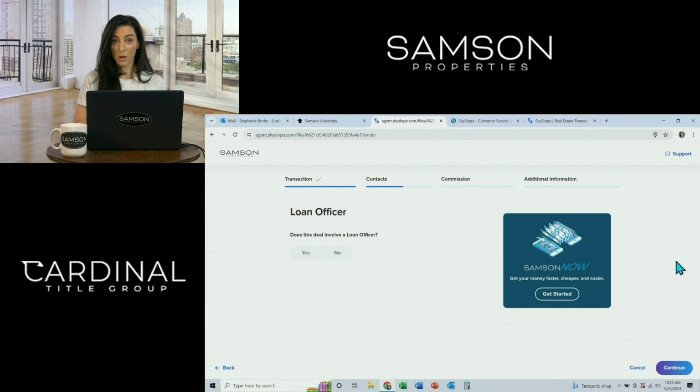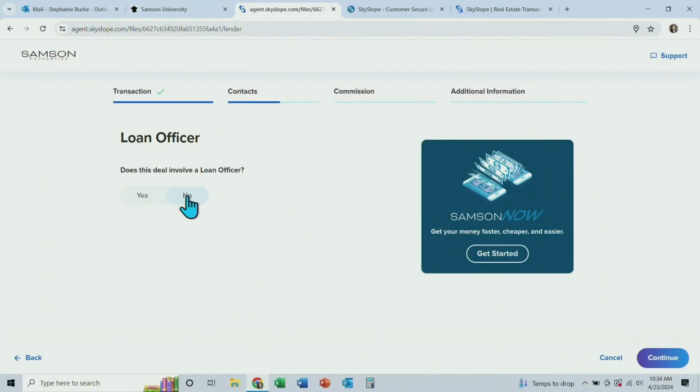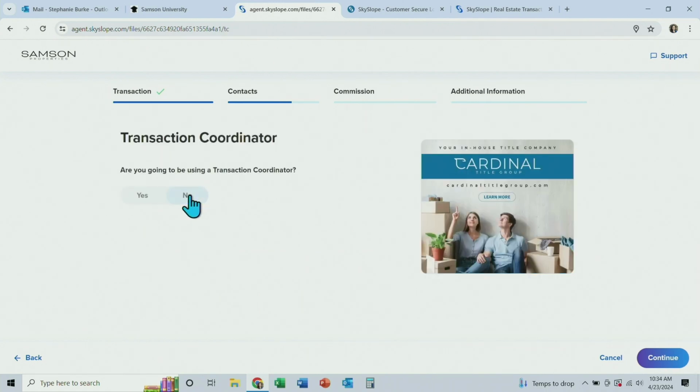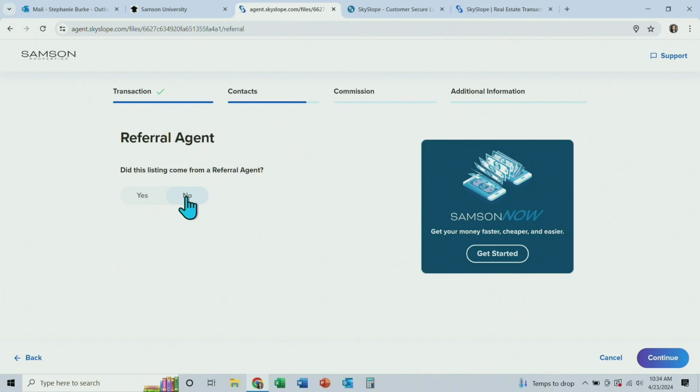Please answer as many questions as possible unless they don't pertain to your transaction. For example, if this is a cash deal, there is no loan officer. If you have the loan officer's information, please select yes and continue to input as much information as possible. In today's example, we'll choose no. If you have a transaction coordinator, again, answer yes or no. And if you were referred the client by another agent, choose yes or no.